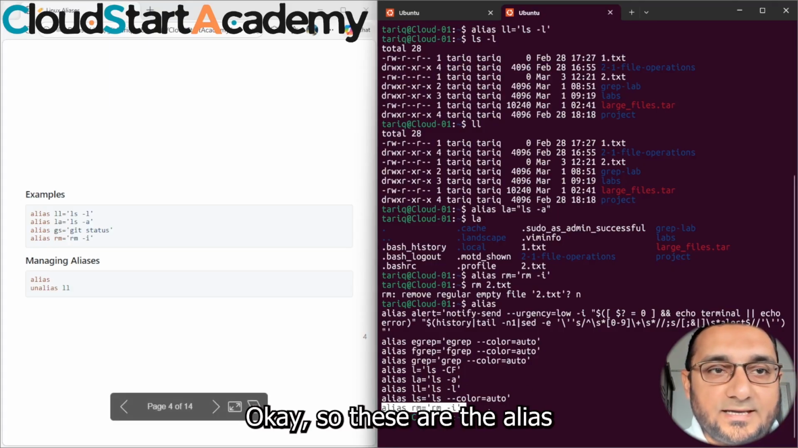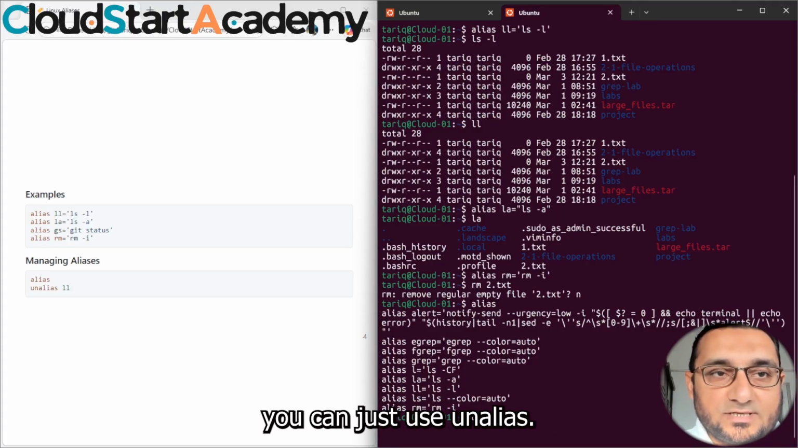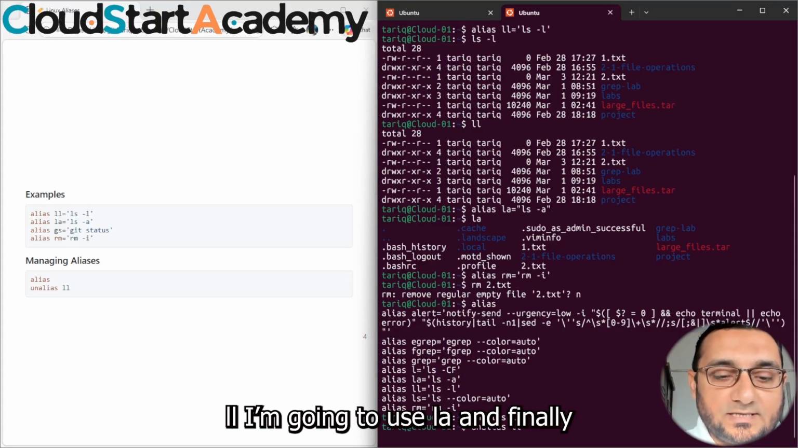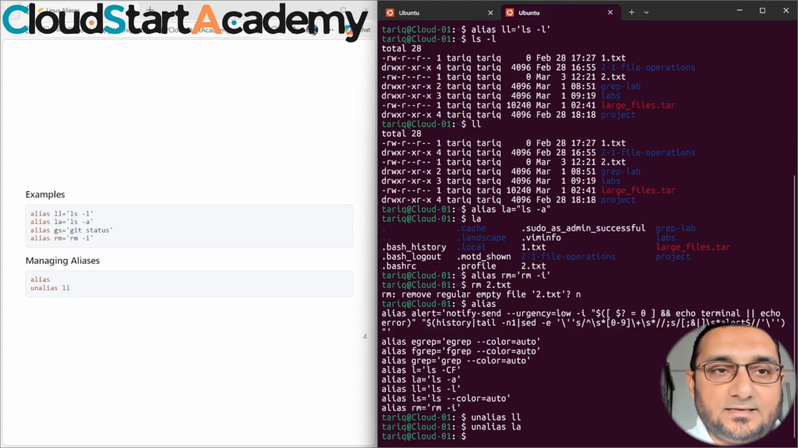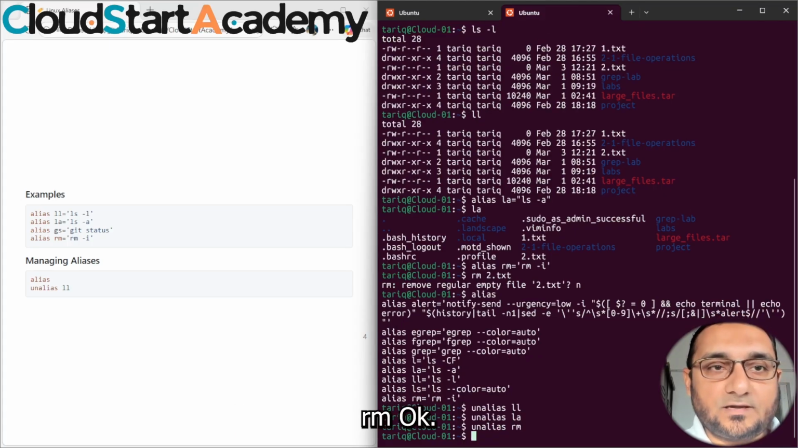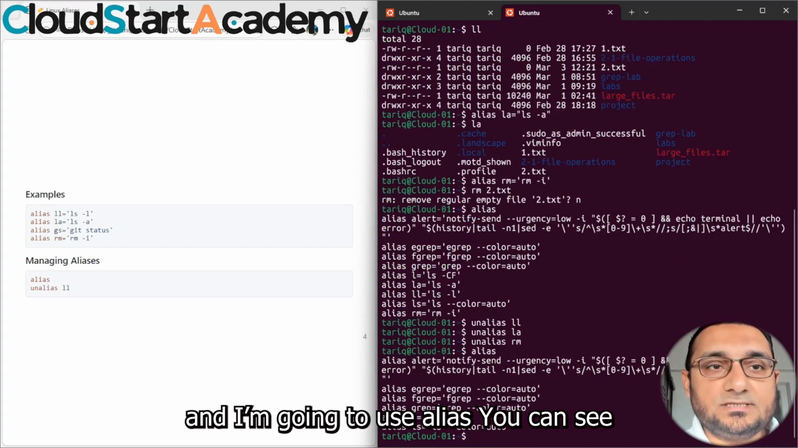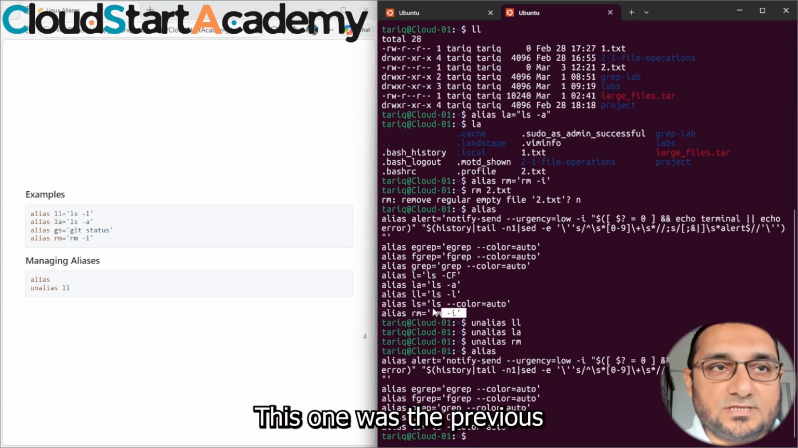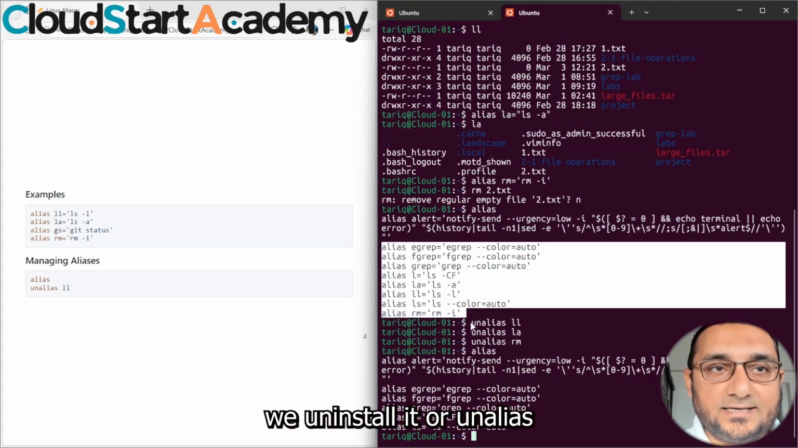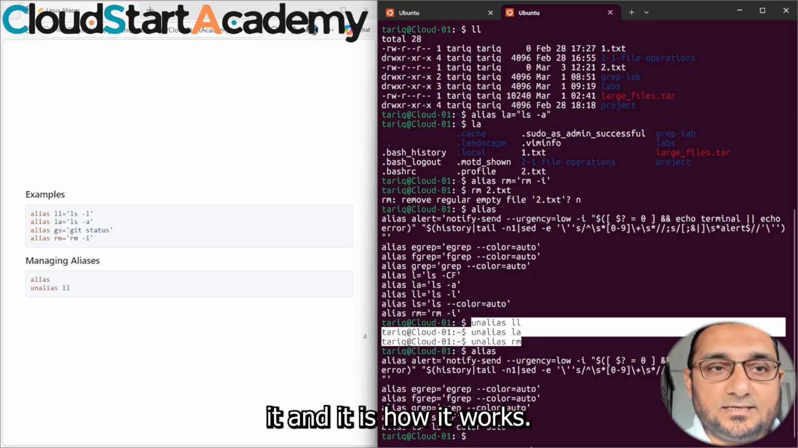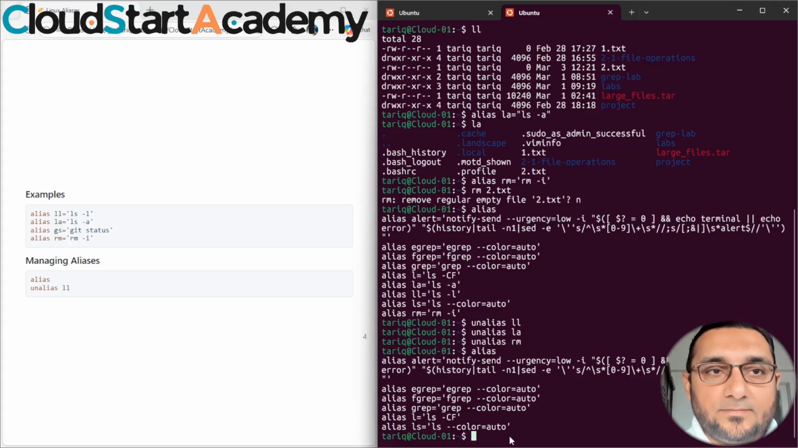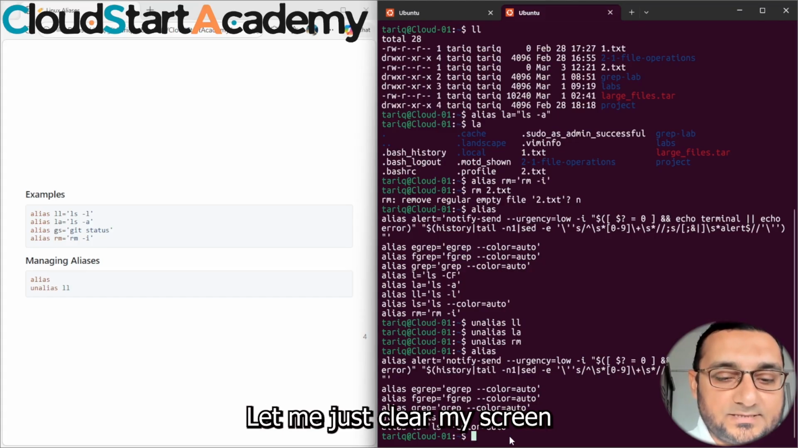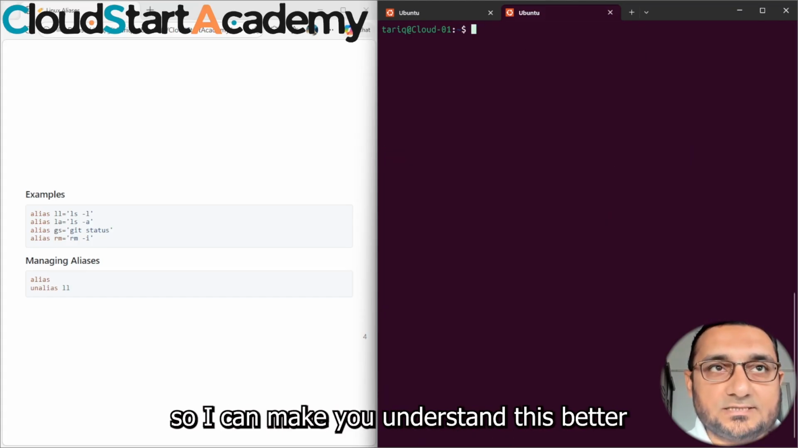If you want to remove an alias, you can just use unalias. So unalias ll, la, and finally rm. Then I'm going to use alias, and you can see all the aliases have gone from the list. This one was the previous one because we created it. Now we have unaliased it, and this is how it works. The aliases that we defined were temporary ones. Let me just clear my screen so I can help you understand this better.